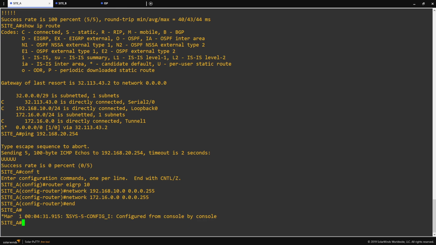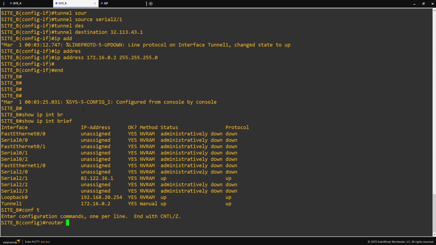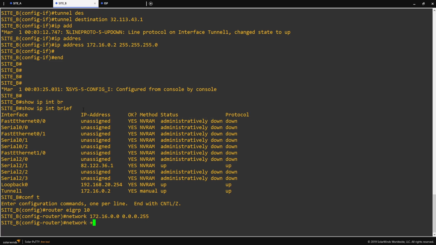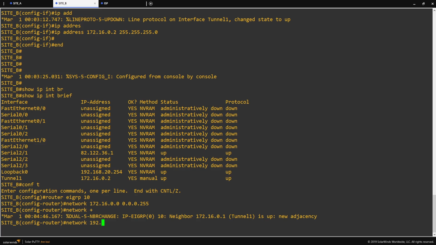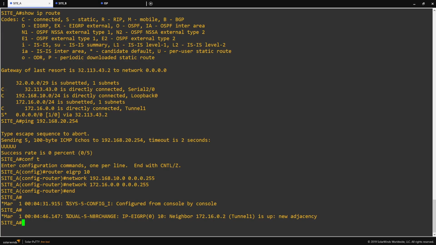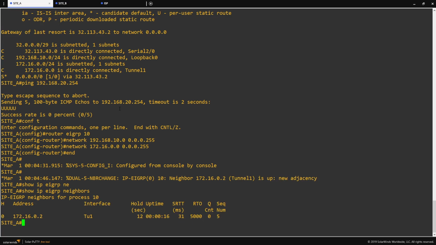Next up, I'll jump across to router B and repeat the process to bring up EIGRP between the sites. Now the configuration has been completed, you can see via the syslog messages on the screen that EIGRP neighborship has been formed. However, we'll double check this by using a show ip eigrp neighbors. Here you can see that we've got a neighborship formed with site B.